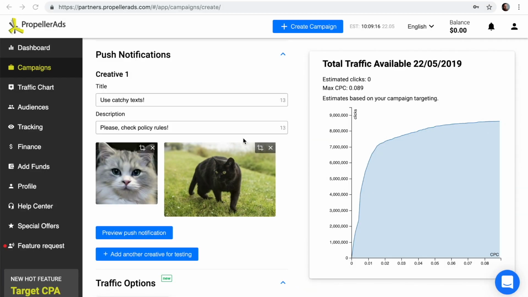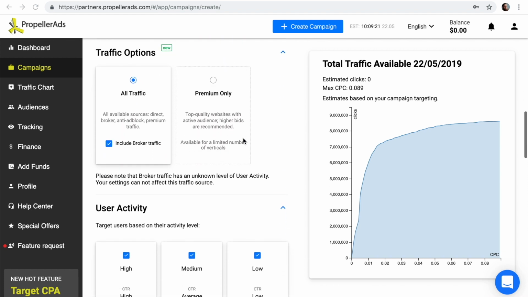After you add a few creatives and texts, we can move to the next block, traffic options. Here you should choose between all traffic and premium only. Premium supply is a crème de la crème traffic from our best websites, news outlets, social and networking sites, other popular and niche web resources. This is extremely quality push traffic and it ensures high conversions. On the other hand, it is also more expensive than a regular one, so for the first campaign we suggest using all traffic rather than premium.